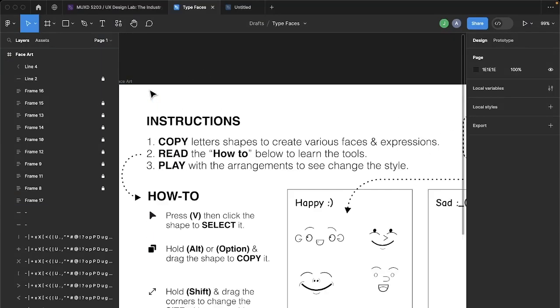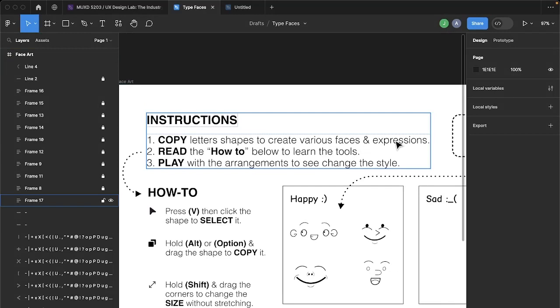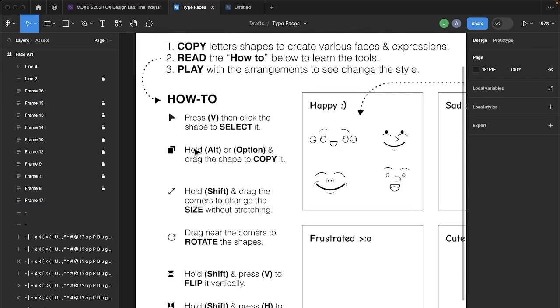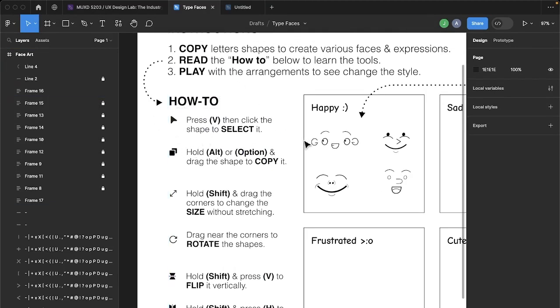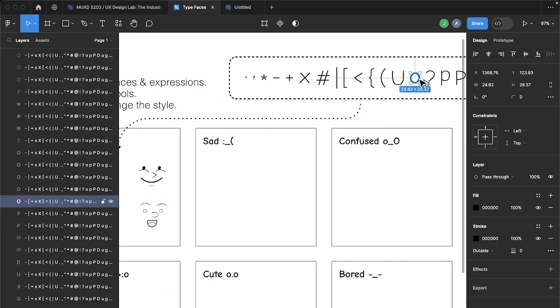Start by copying the shapes to create the various expressions. You can press V to choose the select tool. Then you're going to hold Alt or Option and drag the shape that you want to make a copy of it.